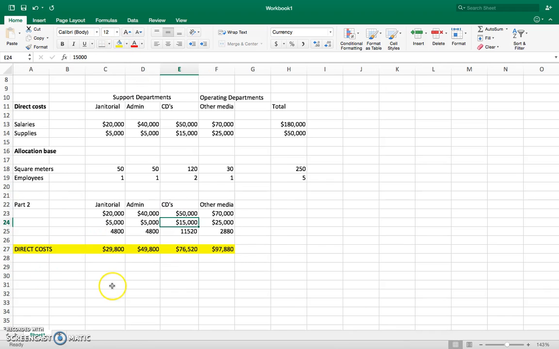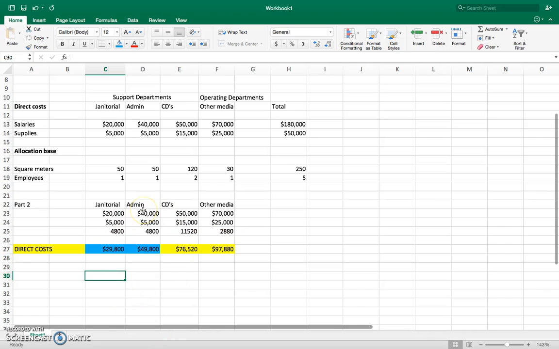Now this will be used for the first part of the question, which is the direct method. So first off, I have to allocate these two support department costs to my operating departments. So these two, I'm going to highlight them in a different color. The blue figures, the two blue ones, are going to go into the yellow ones. They're going to get allocated into these two departments. So I can take any one of the support departments first. I'm going to take janitorial, and I'm going to write out the name of the operating department, CDs and other media.